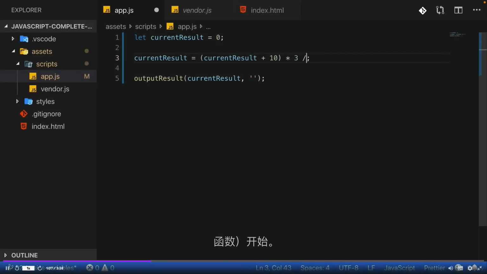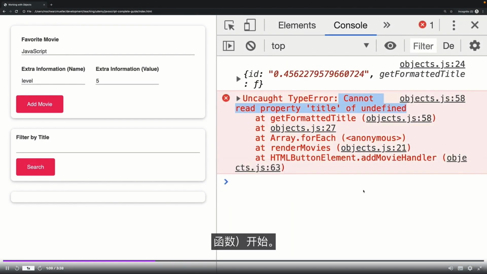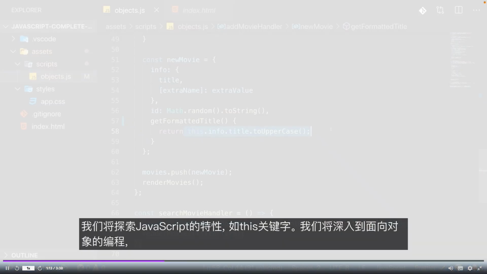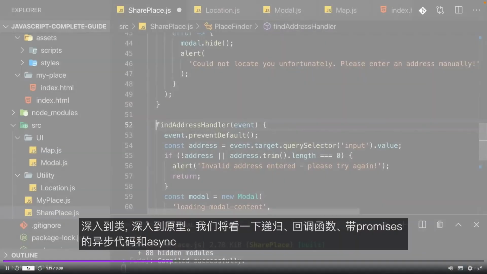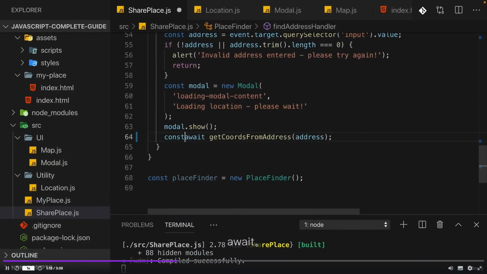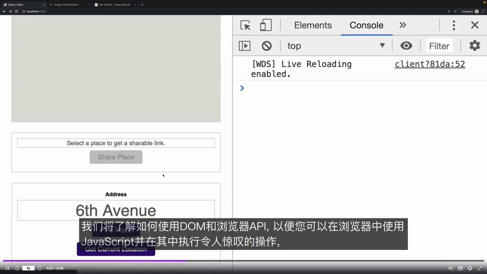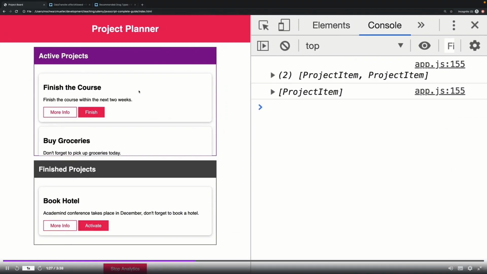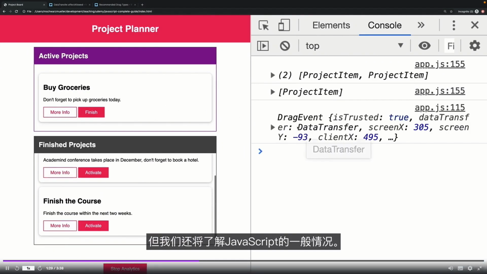Variables, functions. We'll explore the JavaScript specialties like the this keyword. We'll dive into object-oriented programming, into classes, into prototypes. We'll have a look at recursion, callback functions, asynchronous code with promises and async await. We'll have a look at working with the DOM and browser APIs so that you can use JavaScript in the browser and do amazing things there.